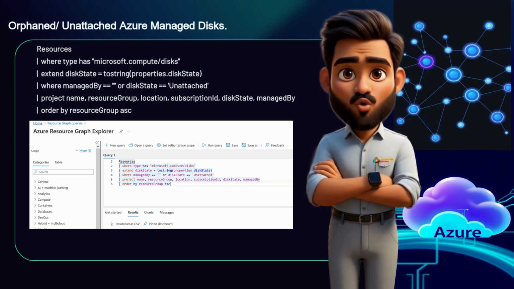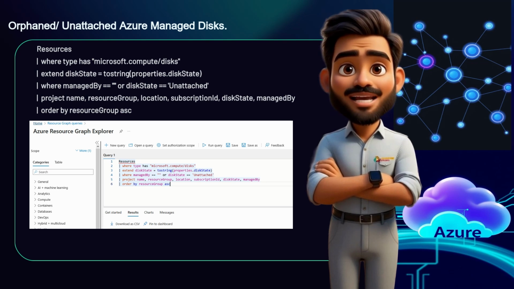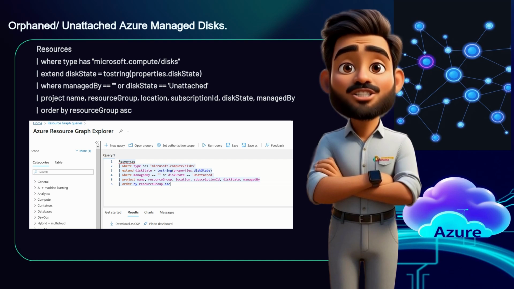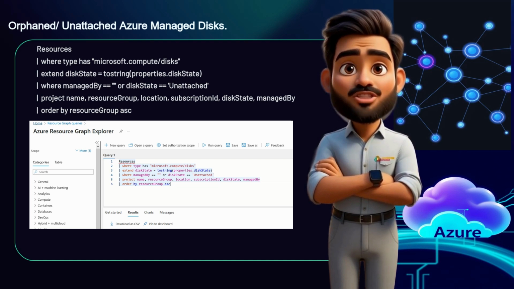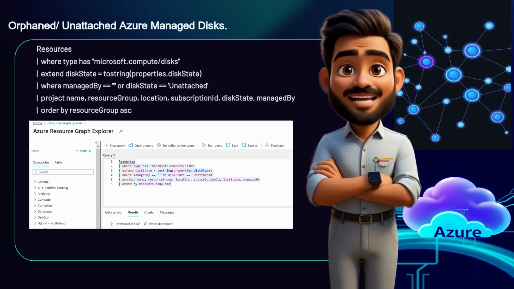So the first ghost is Orphaned Azure Managed Disk. This KQL query is designed to find orphaned or unattached Azure managed disks across your Azure environment. It acts like a digital detective to identify disks that are costing you money but aren't currently connected to any virtual machine. So, the resources table. What it does: this is the starting point of the query, specifying that we are searching the Azure Resource Graph's main data table. This table contains all resources across all your subscriptions that you have access to.